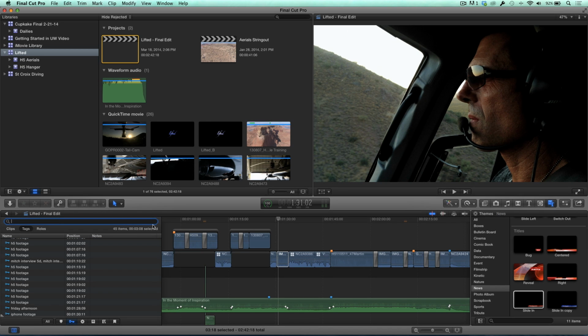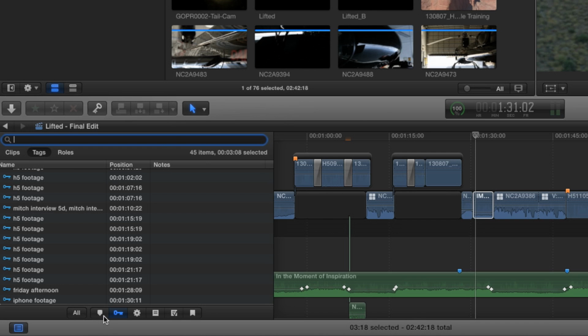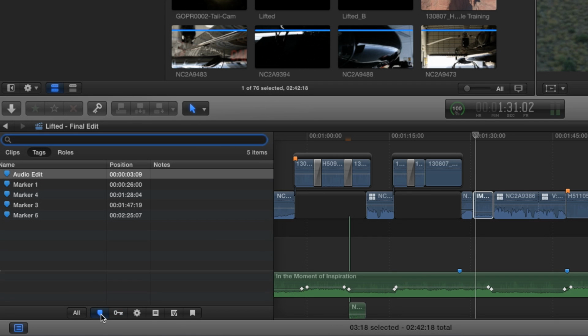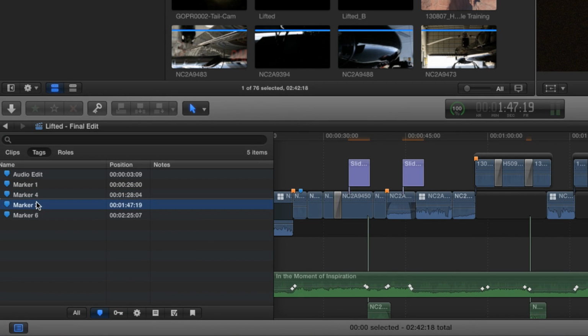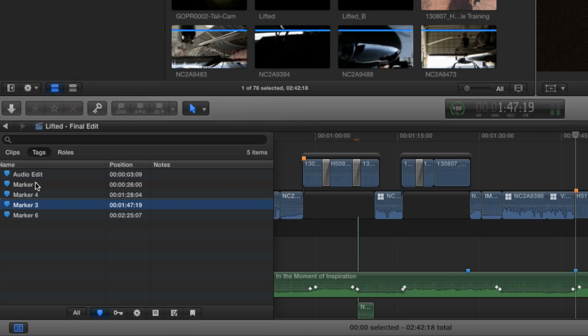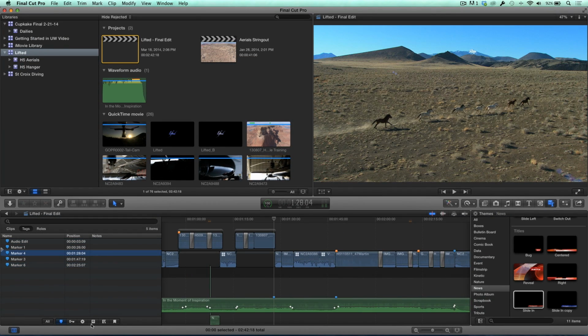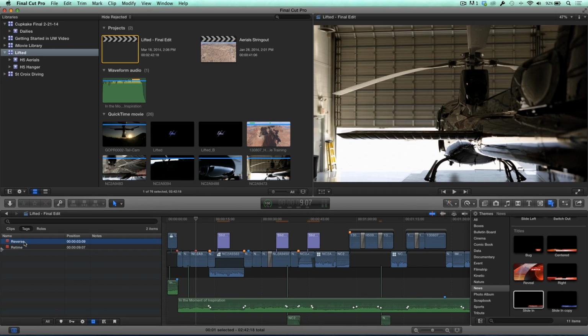Fantastic. There's one last, actually two last things I want to show you. One is markers. Now, we all know what markers are. They're little places where you can denote things that you want to do in the timeline. I call them little post-it notes to yourself, post-production notes. So if I go ahead and click this show standard marker, I'll see a list of my standard markers. And these are unnamed, and notice by clicking on them, the playhead will jump to all different markers in the timeline. I could look at, let's say, to-do markers, ones that I need to do something to. I can jump right to to-do markers.